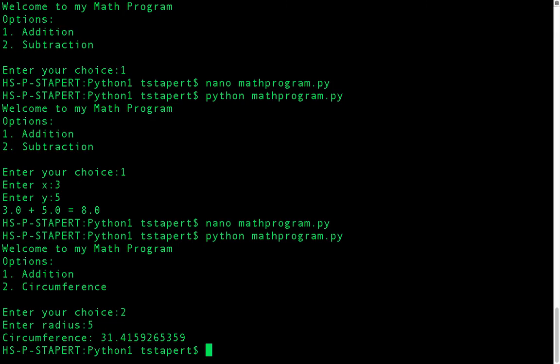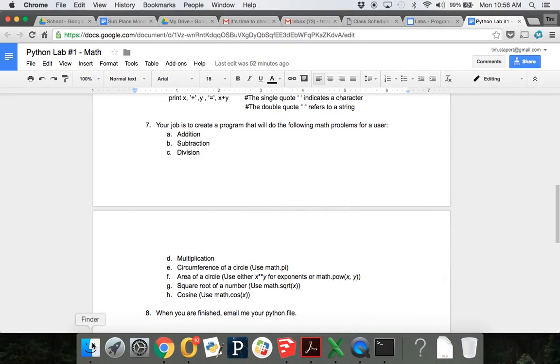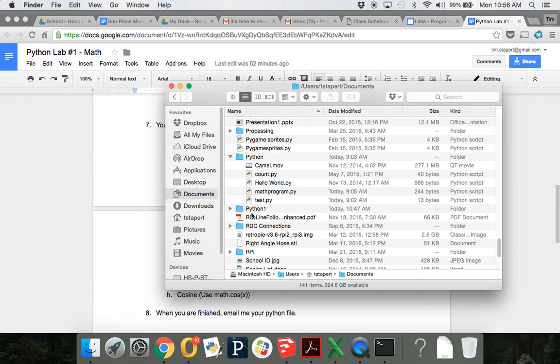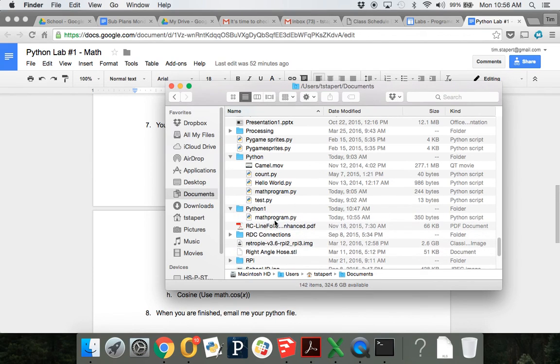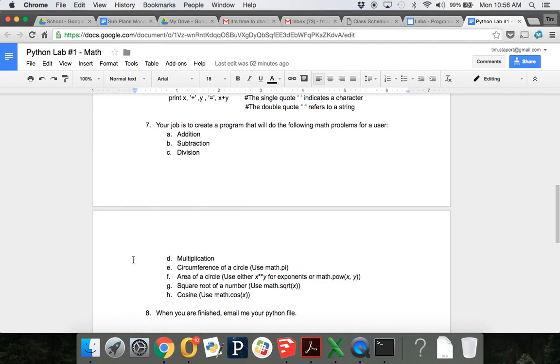So there you go. I think that's enough to get you started. You're going to create that file. Eventually you're going to turn it in, and you'll notice that I actually have that file sitting right here. There's that math program. That's the one that you will ultimately submit to me. When you're finished, email me that Python file. So have fun, and I will see you guys when I get back.